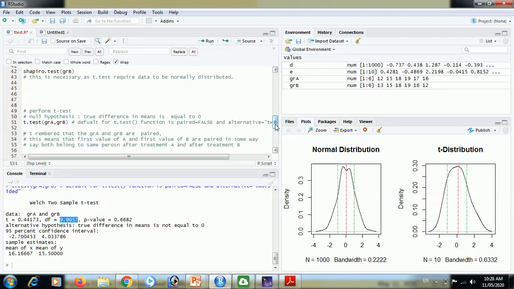We can say that group A and group B both are coming from the same distribution. Therefore, there is no real effect of treatment A or treatment B. Both treatments are resulting in the same effect. Therefore, our conclusion is there is no significant effect, no statistically significant effect of treatment A and treatment B on the sample.